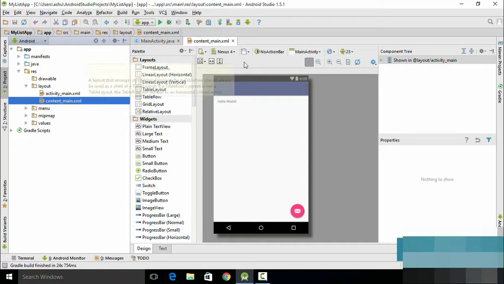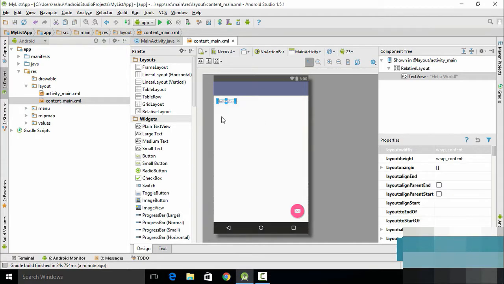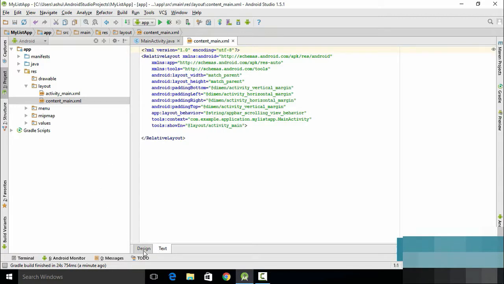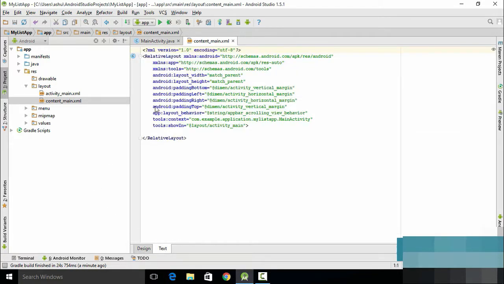Click finish. So as you could see, this is our basic activity layout, and we need to add a list to this layout right here. So the first thing which we do is that we delete the hello world which is present over here. Once we remove this, our next task is to create a list view here. So we switch to text view and we add a list view over here.